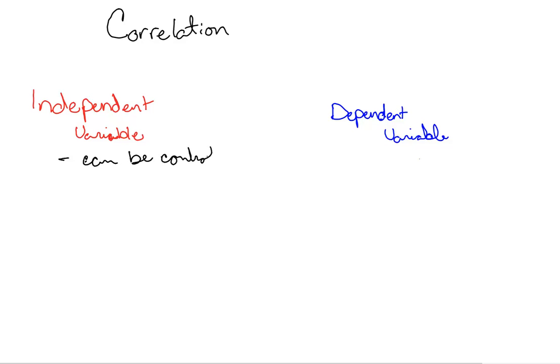This is the one in which the experimenter wants to make the adjustments to see what is happening. So you can change different items that you're talking about. So this is the independent variable. The dependent variable cannot be controlled.